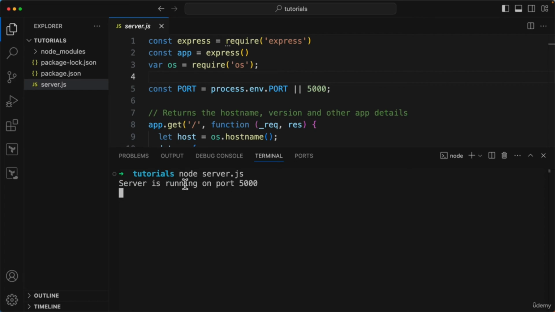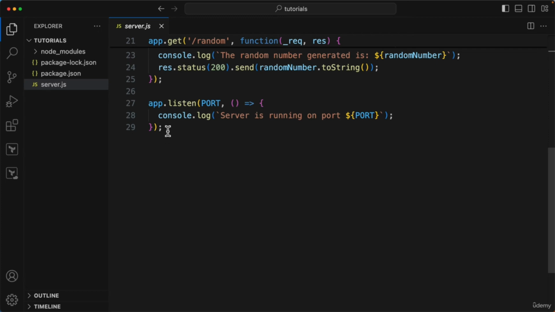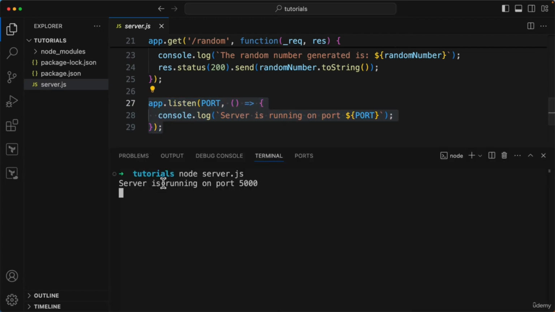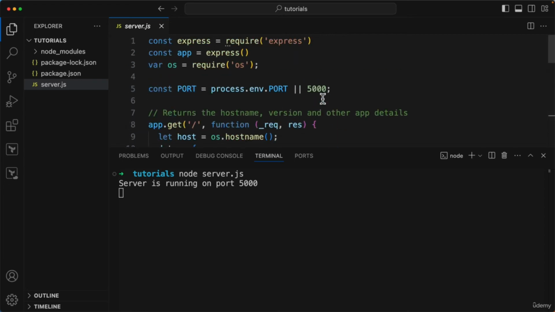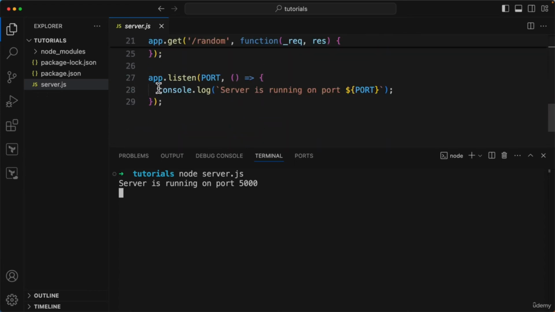Now where is this log coming from? This part. When you run this command node server.js, this part of the code is executed and node will start a server on the port that we have provided. Since we did not provide any specific port, it will consider port 5000 and it will start a server on port 5000, and this is the log it will print. We have the node server running.